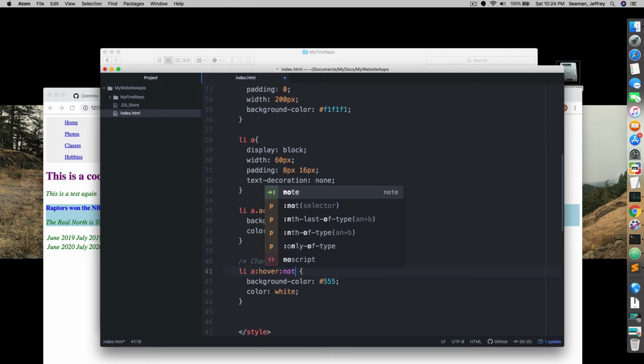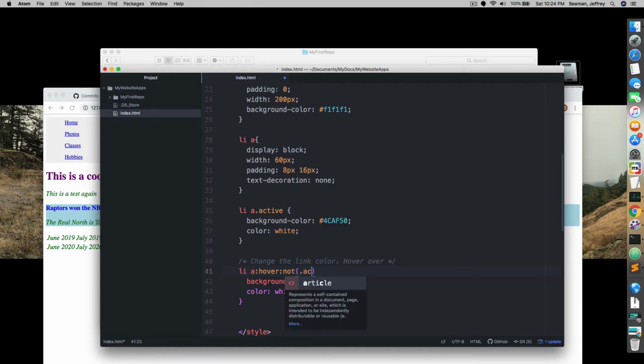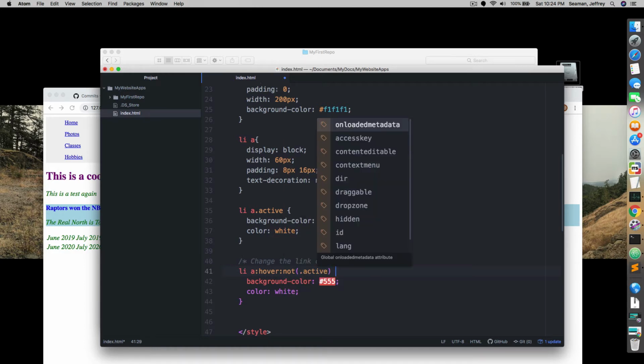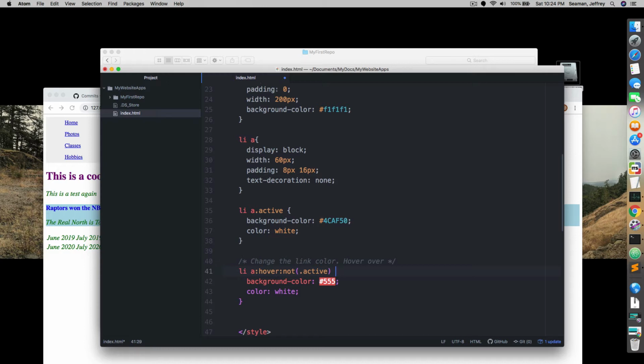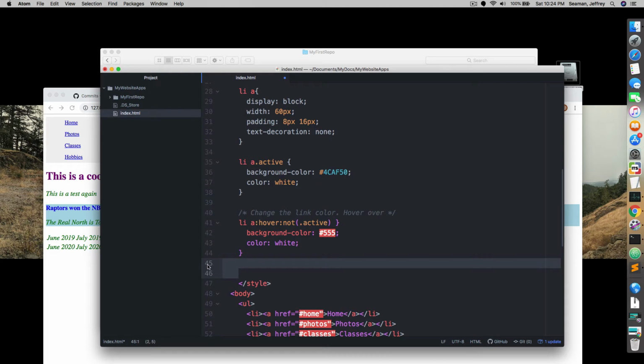Now we're gonna do a colon, but not. We're saying when it's active, don't hover over it. So we can do active. It passes a parameter. So when it's active, don't do anything. All right, so we have that background color, and then we have our color white, and then we have that right there. Something, especially here, doesn't like something.